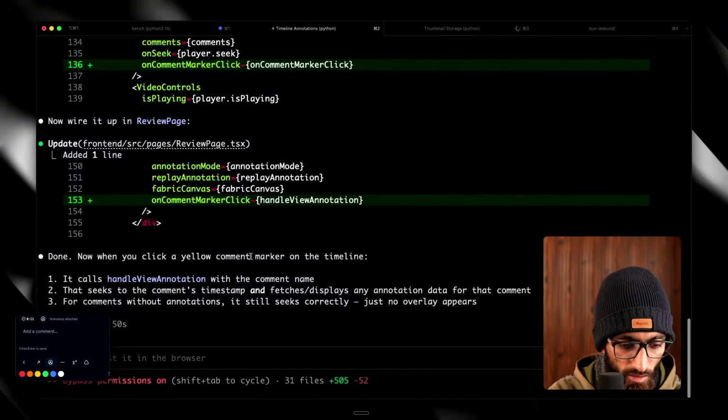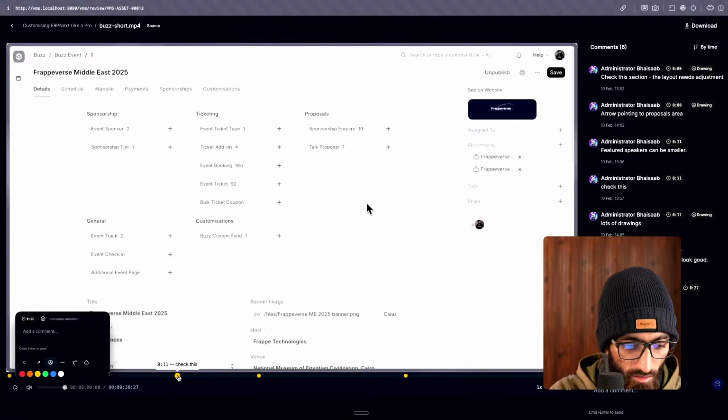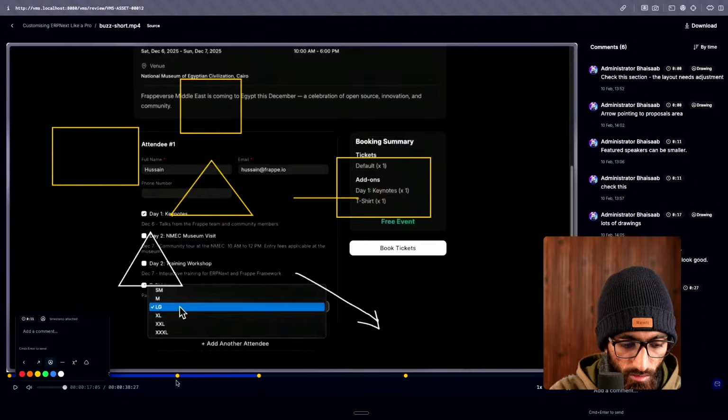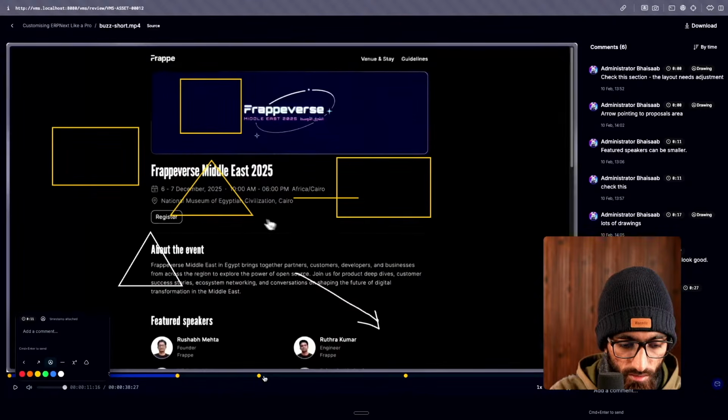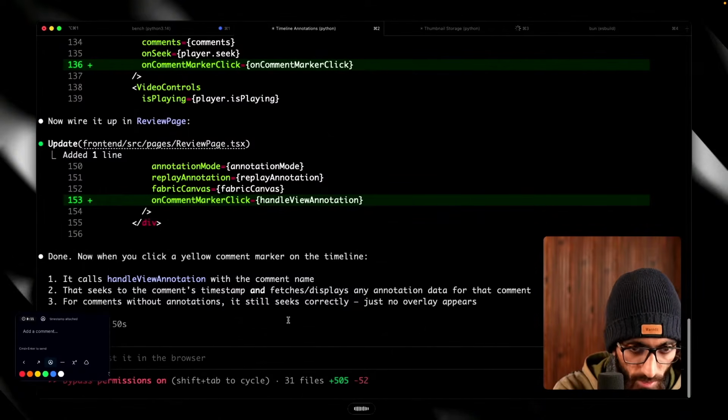Now you can click a yellow content marker on the timeline. Okay, let's refresh. Check this. No, doesn't work. Oh, this is something else. But yeah, then I move around, so I think the annotation should go away if I am away from that frame.